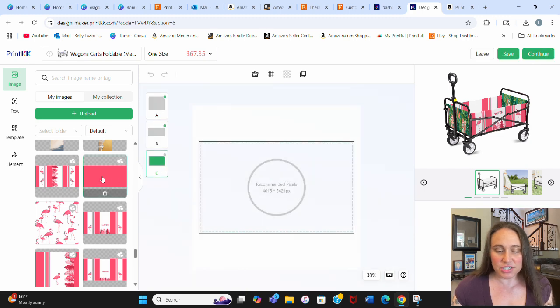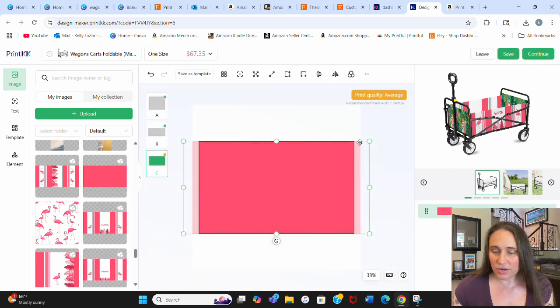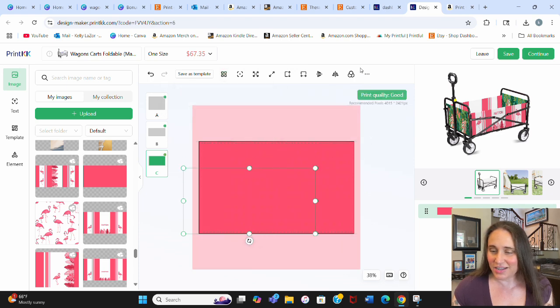And then the bottom, I just did a solid pink. So again, whenever you have a solid pink, it really doesn't matter. It says poor quality, no problem. I can go ahead, pattern that, and then shrink it down until it says good quality. It's still just a solid pink bottom.